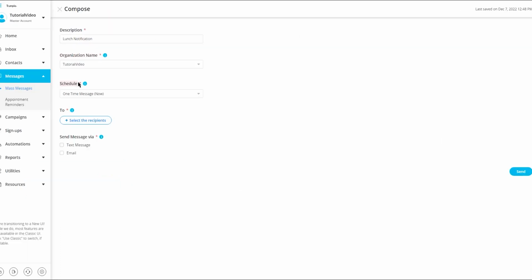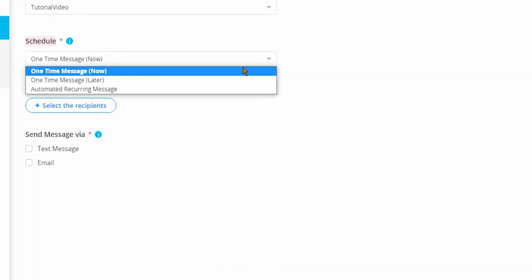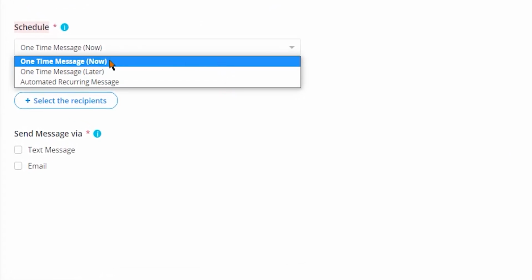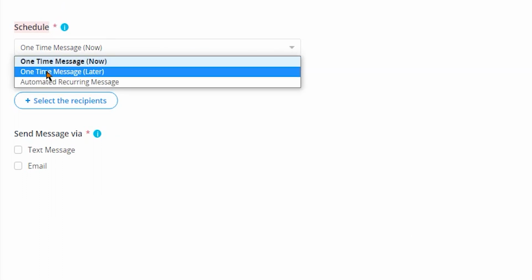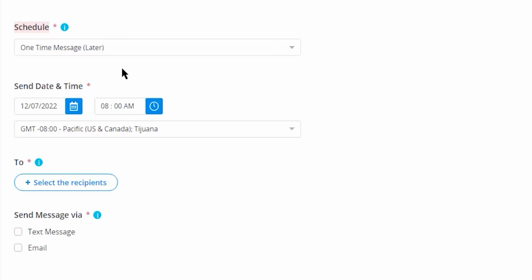Now, we can schedule when we want the message to be sent. There are three options we have the ability to choose from. One-time message now. This would be a message that is sent out one time to your selected contacts immediately. One-time message later, this would be a message that can be sent out one time at a later date and time of your choosing. Note that the credits will be withdrawn at the time of the scheduling.